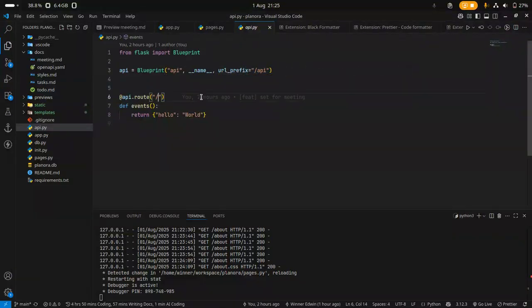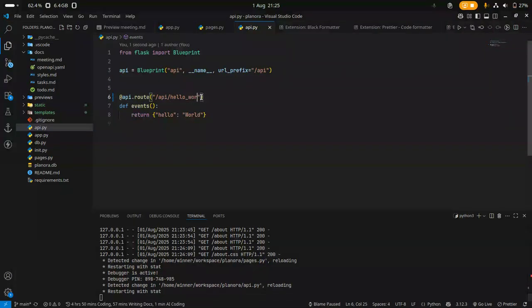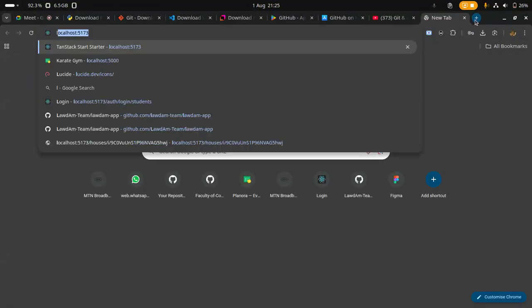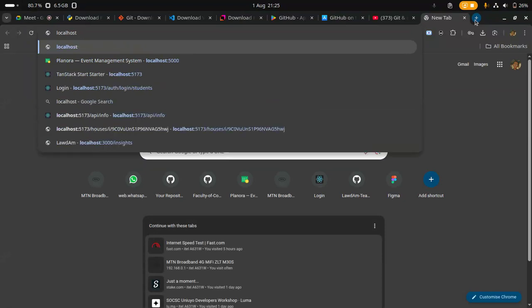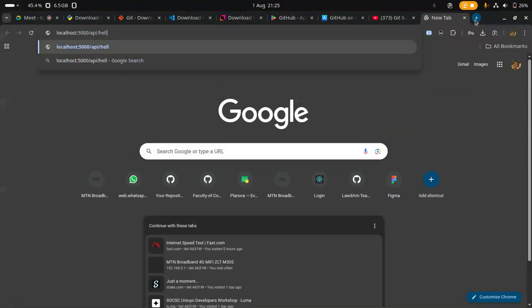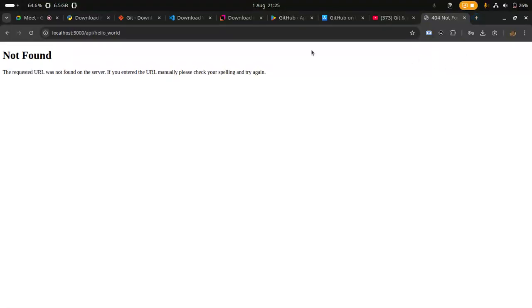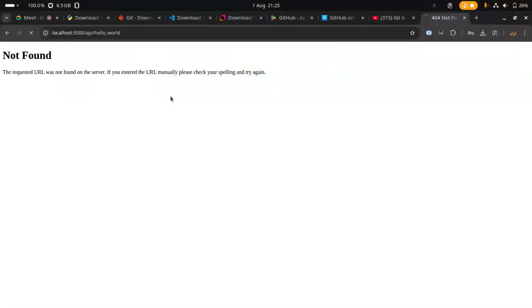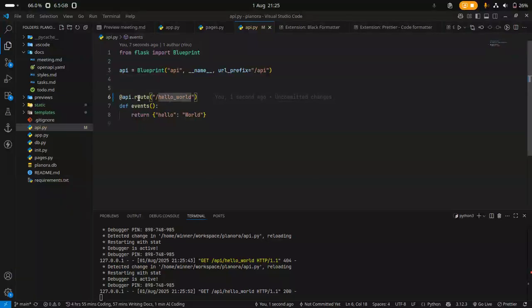If you want to make an API route, let's say you want to make api slash hello world, if you put this here, you will have a problem. This is not going to work. Let me just show that for you. If I go to localhost 5000, I say api slash hello world, I'll get an error because of this prefix here. So basically what you do is you ignore this slash api part. Just put the hello world. Once you do that, it works. So please, for the backenders, take note of that. Okay.